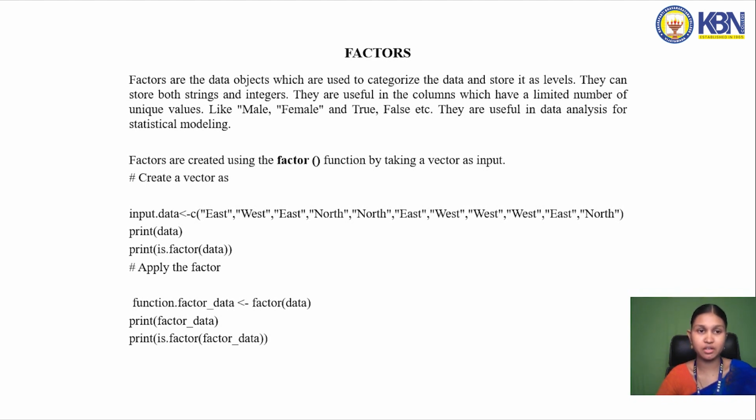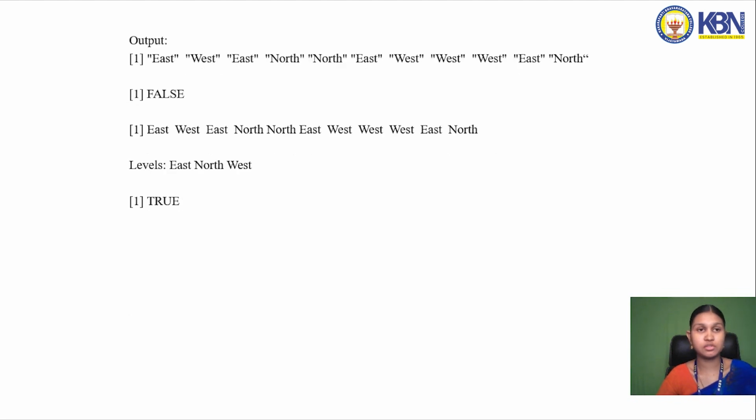It is only a vector. Whenever you want a factor, you have to use the factor function. That's why I am using is.factor of data, means the vector data should be converted into factor data. And the next one, is.factor means checking whether the data is factor data or vector data. If you have converted it to factor data, the output will be true. Otherwise, if the vector data is not converted to factor data, the output will be false. Let us see the output.